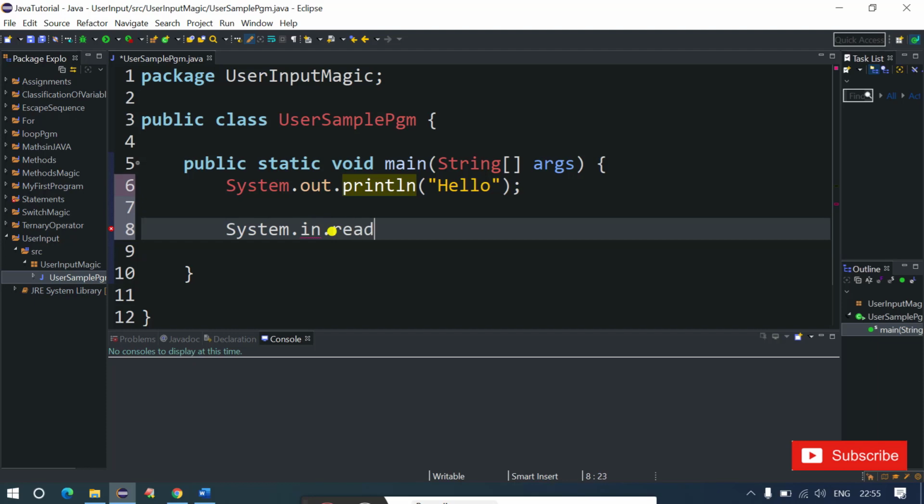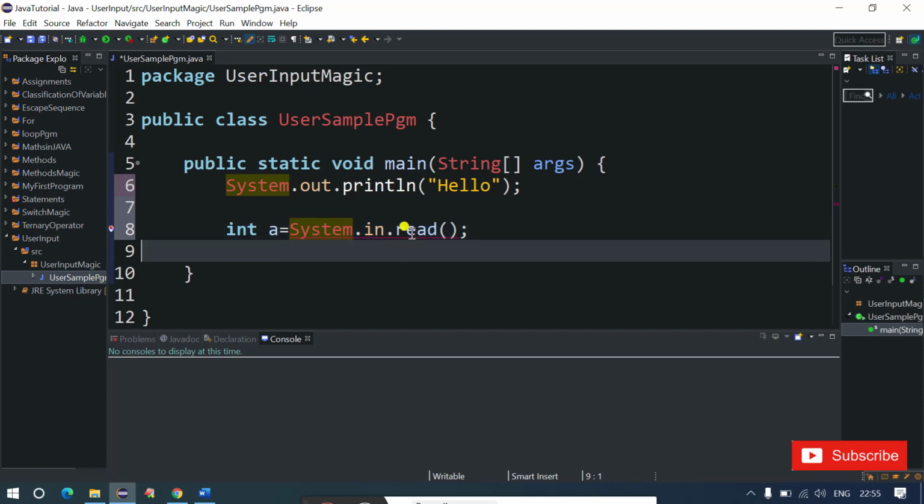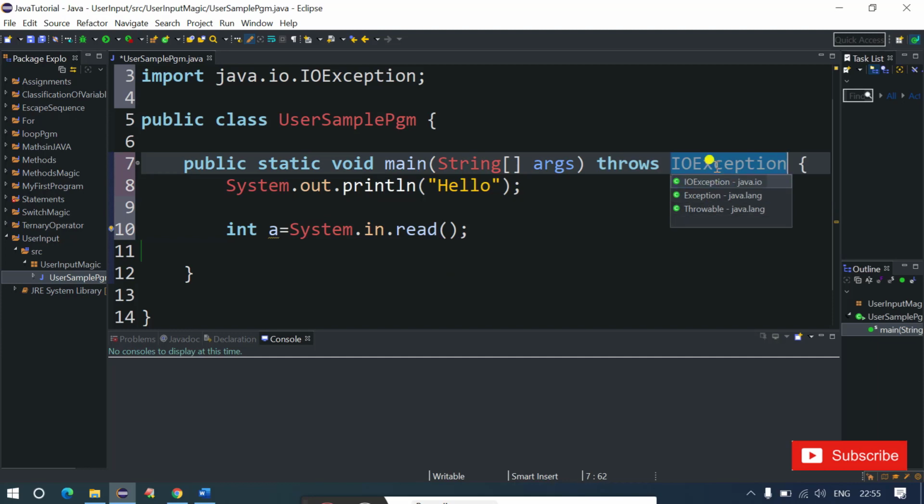Here I'll say we have a method in this, and the method name is read in case of System.in. I'll try to store this value in an integer variable, but I'm still getting an error because it throws an unhandled exception, which is IOException, input output exception in the Java language. So you will have to either use try and catch, or you can throw the exception over here.